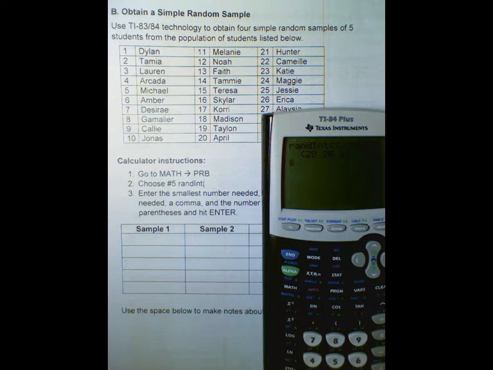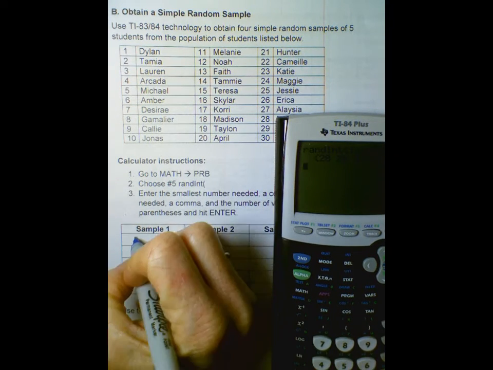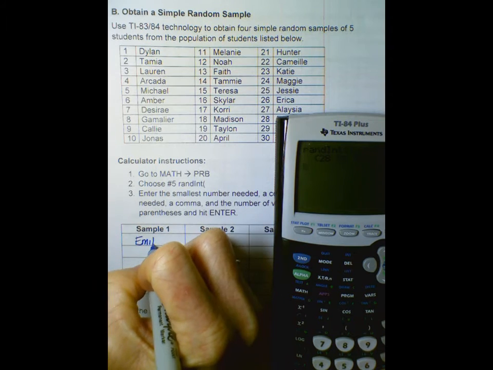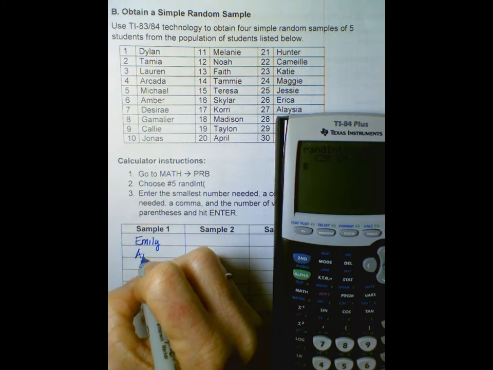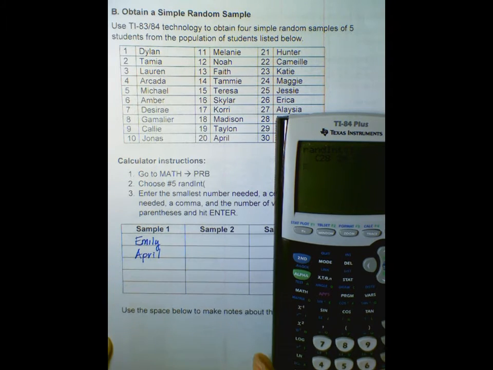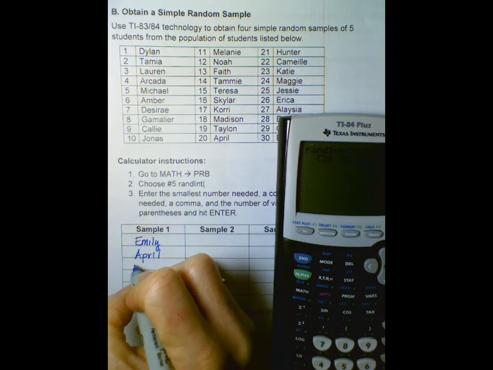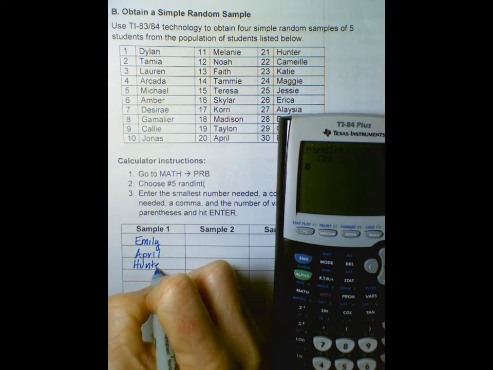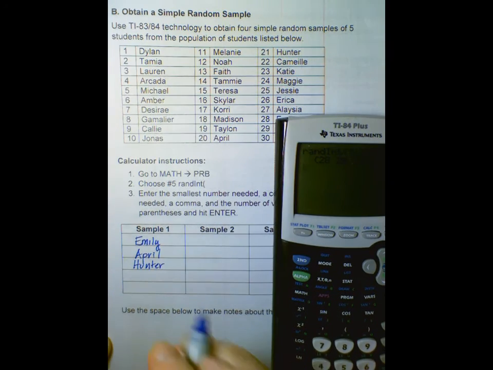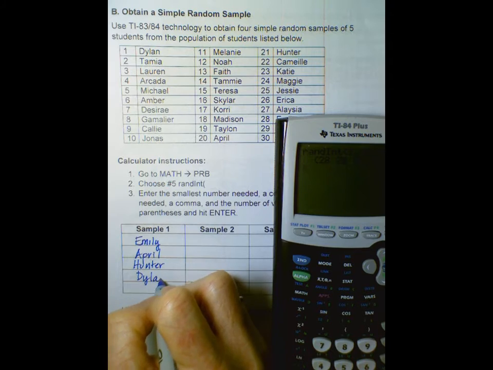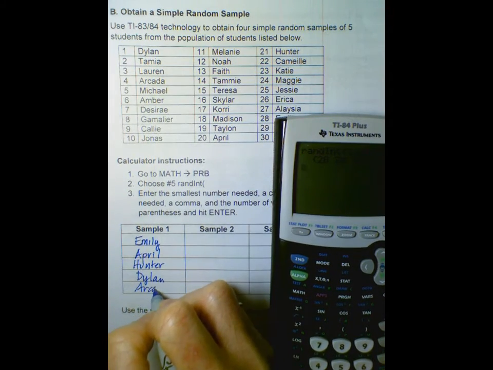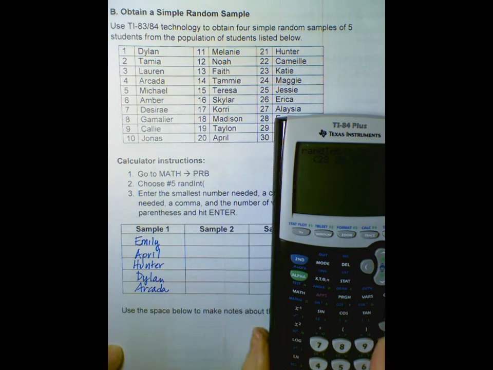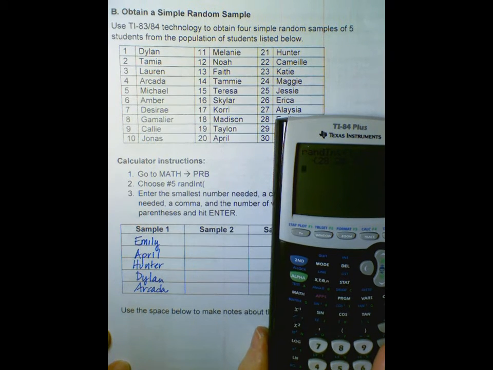So my first sample, 28, that is Emily. And 20 is April. 21 is Hunter. 1 is Dylan. And 4 is Arcada. Okay, there's our first simple random sample.